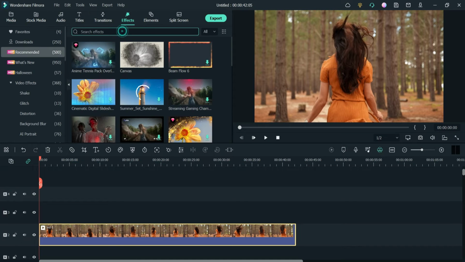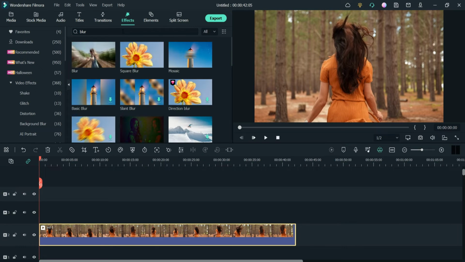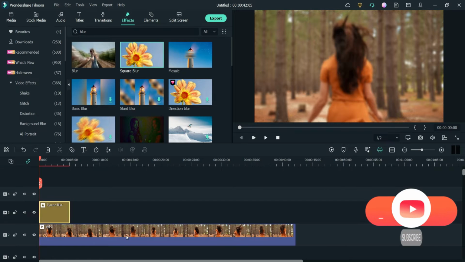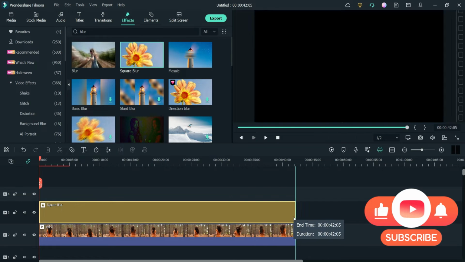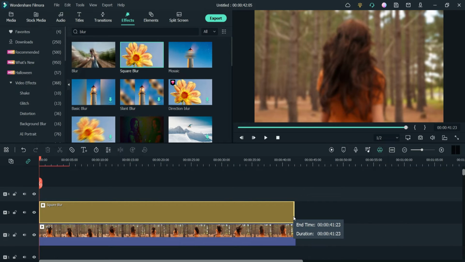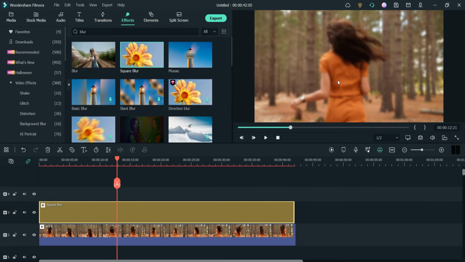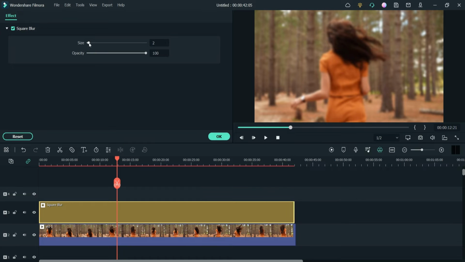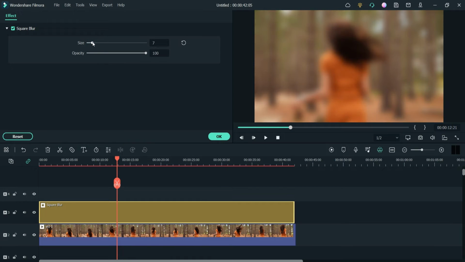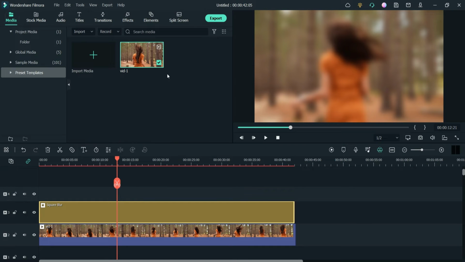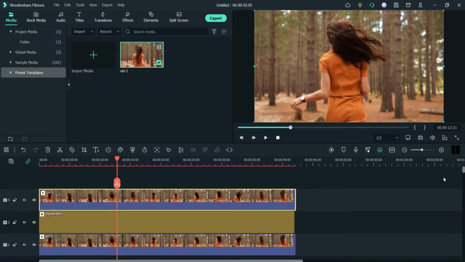Go to effects and search for blur. Now here you will see the option square blur. Drag it and drop it here just above the main video. So increase the length of the blur effect to match the length of the actual video. Now here you will see the blur has been added to this video. Now you can increase the blur size here. Let's use 6.